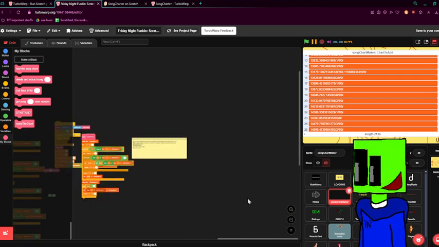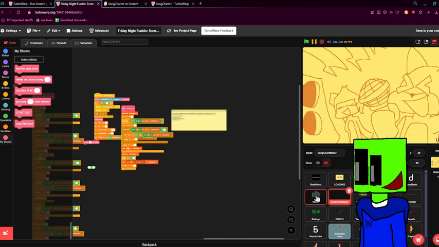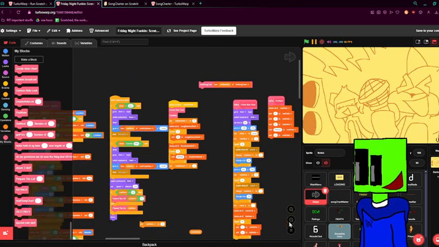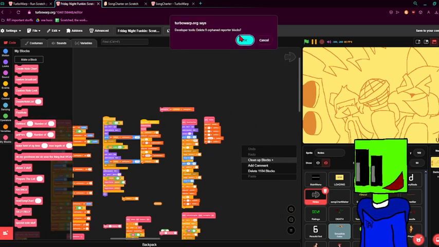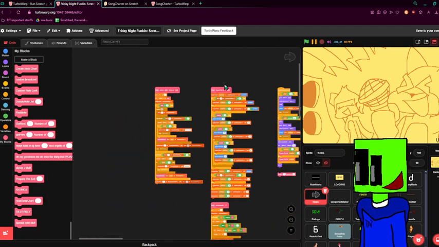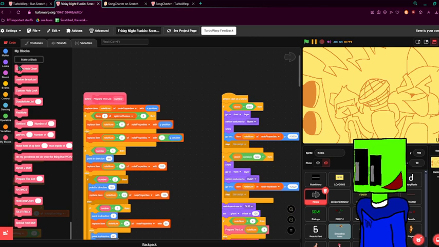Next, how do you make it spawn the notes or read this chart? Well, that's all handled in the notes. As you can see, 1,000 blocks. I'm gonna sort it so it's easier to see. Alright, we're gonna go through all of these.